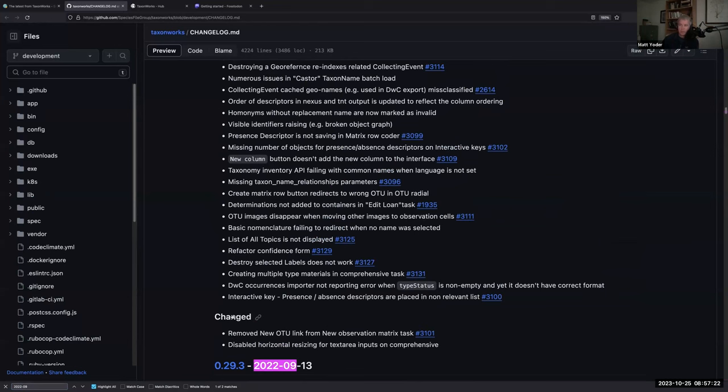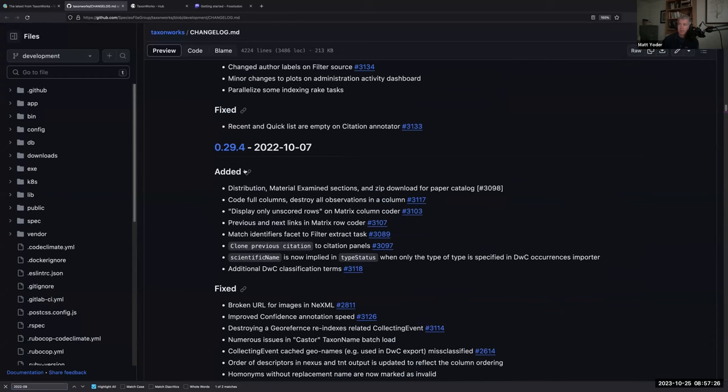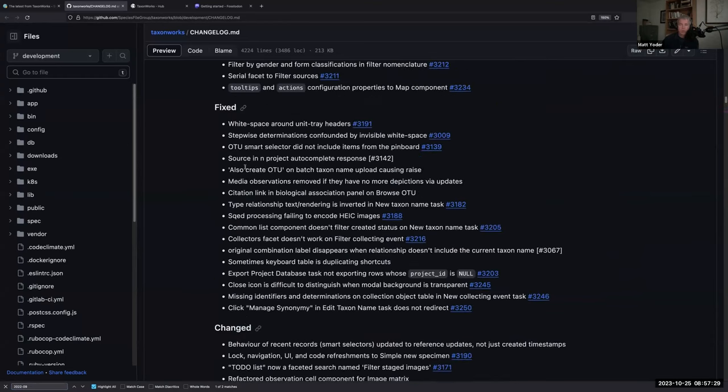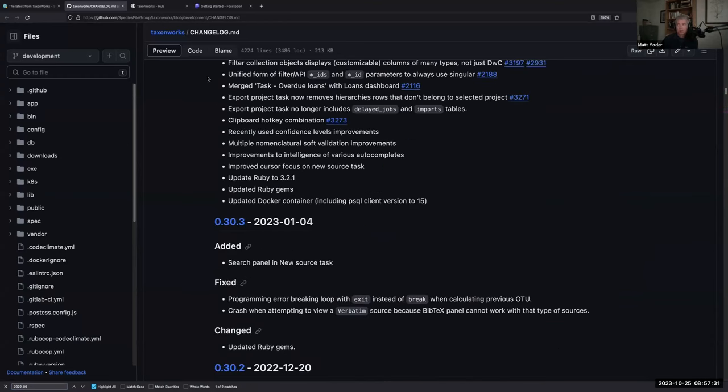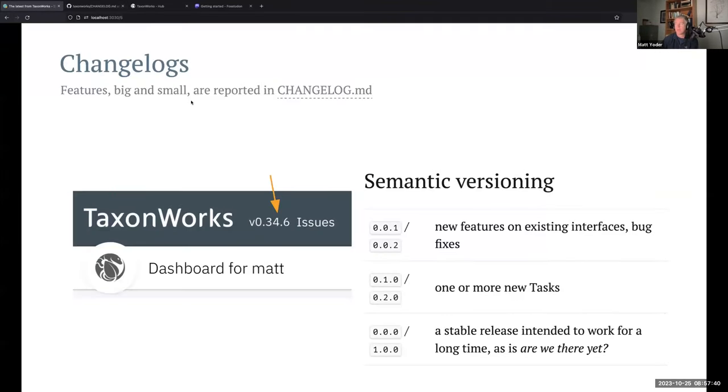For each release, there are three sections: a changed section, a fixed section, and an added section. You can just scroll up if you really want a comprehensive list of what we have done this year. So maybe somebody can post that. I'll post this link in the chat if you want to follow along in the background.